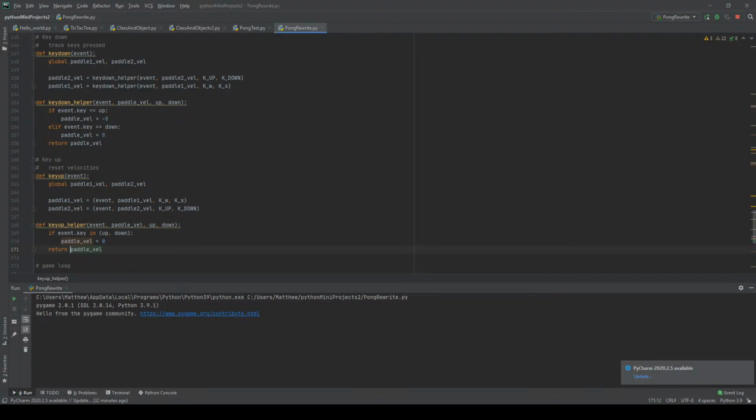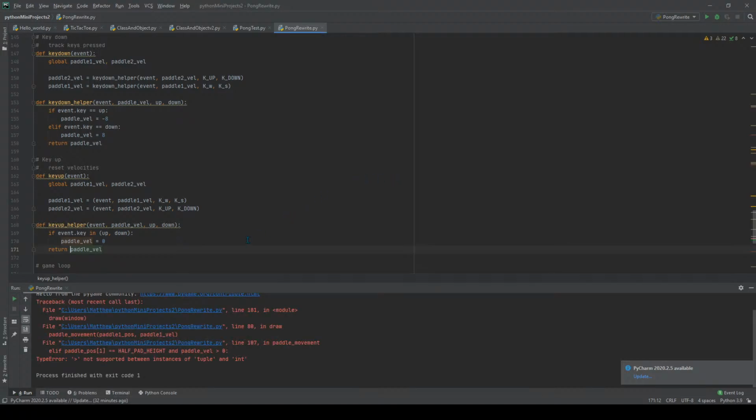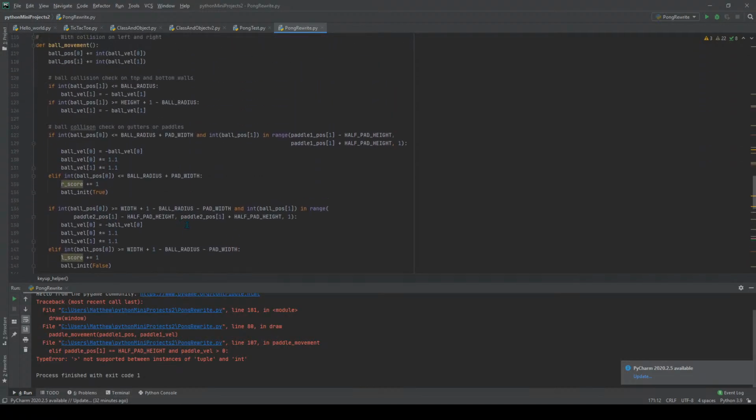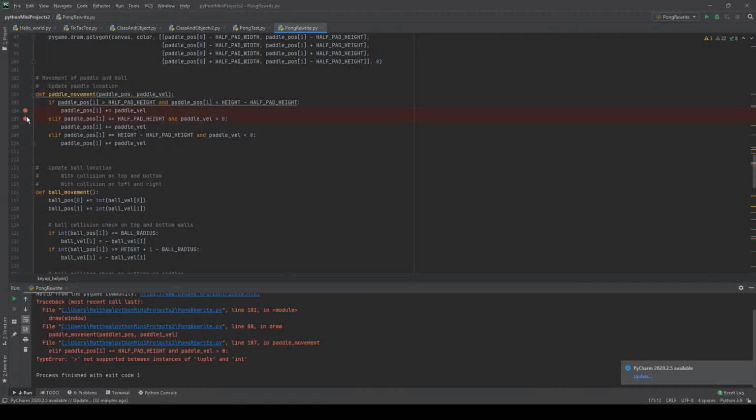That might explain it. So there we go. Now we can go ahead and go to 107, which is the second error. So that one's right here. So paddle velocity, and we still have the problem of tuple and int, obviously.